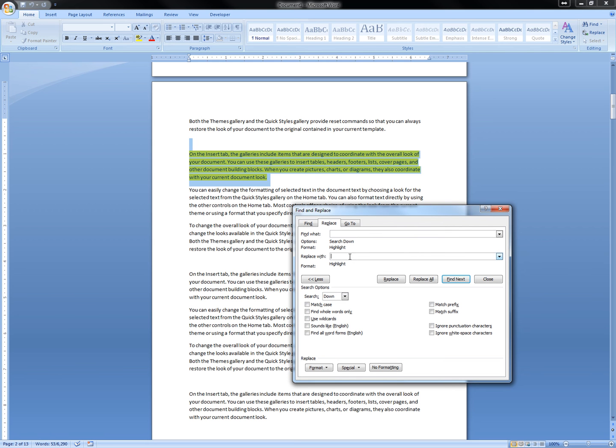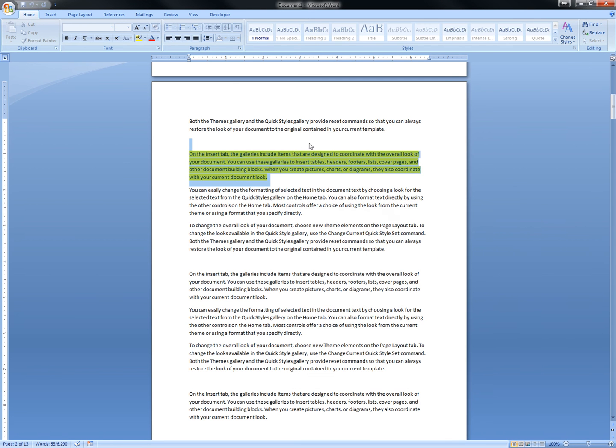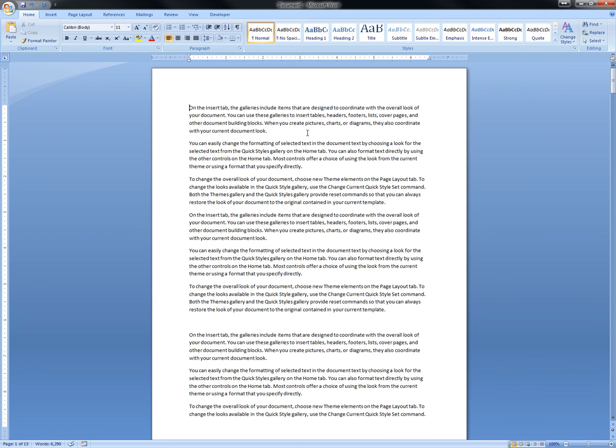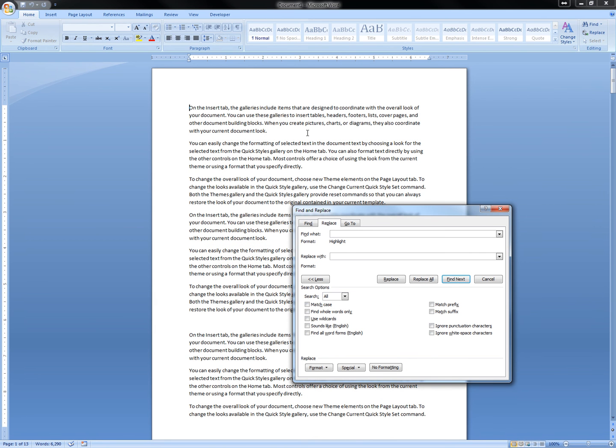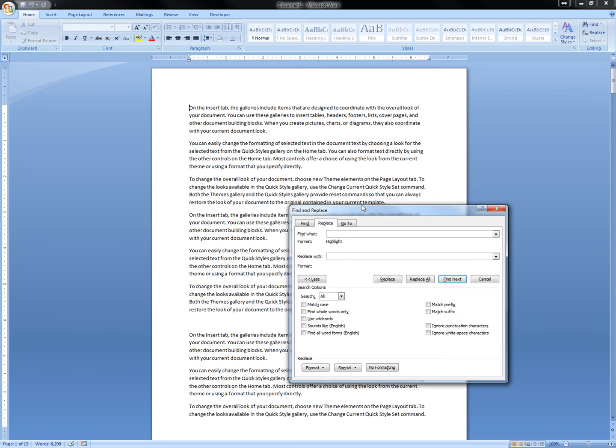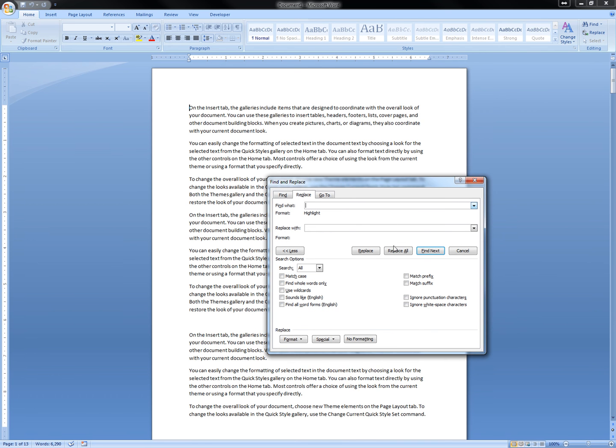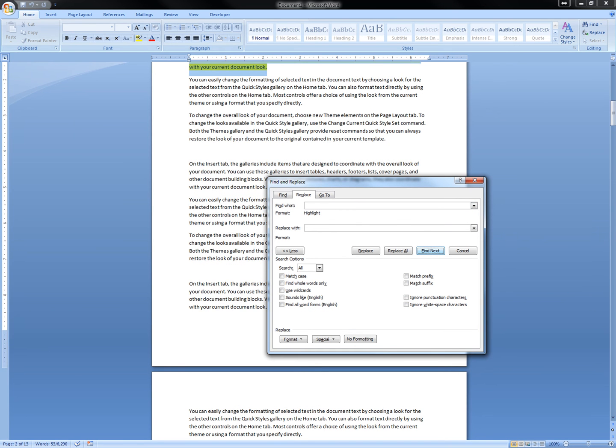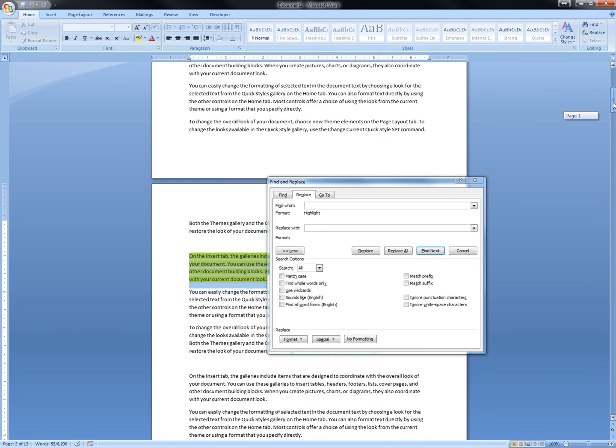Replace with, what if I were to say no formatting? How would that work? Let me cancel out of this. I think the reason it worked is because I just had that selected. Let me go back to the top of my document with Control Home. Control H brings up the Find and Replace dialog box, a really helpful thing to know. What happens if I click Find Next here? Look, it finds the highlighted portion of my text.